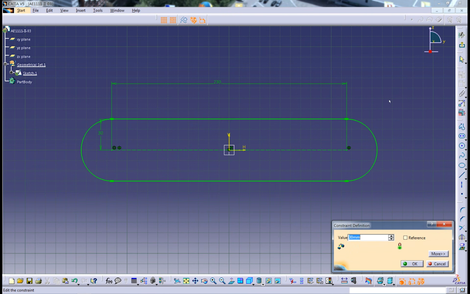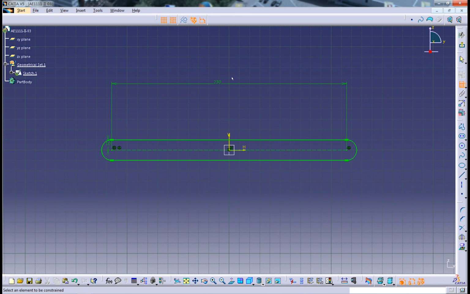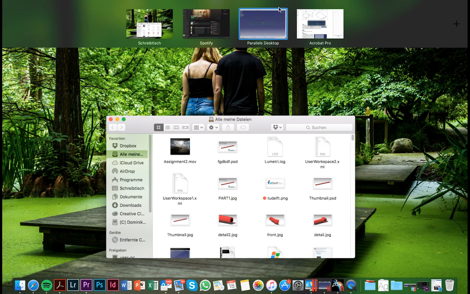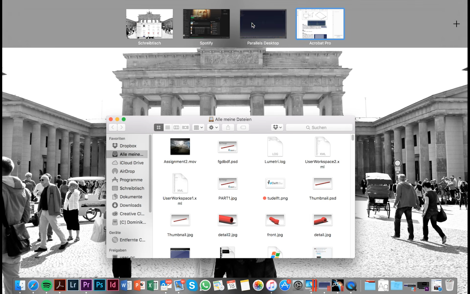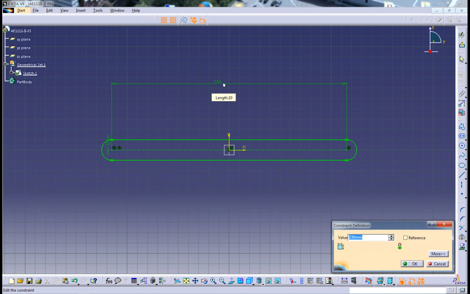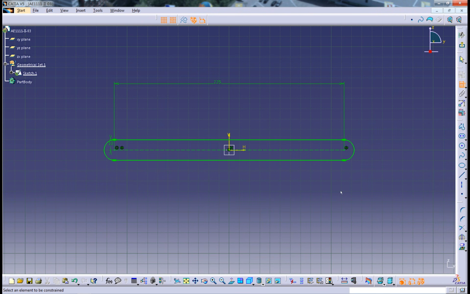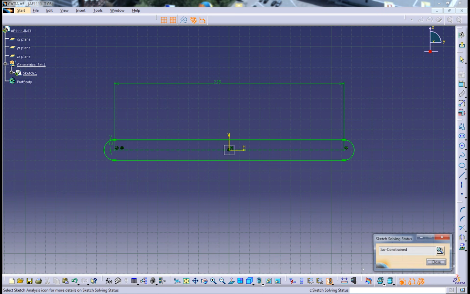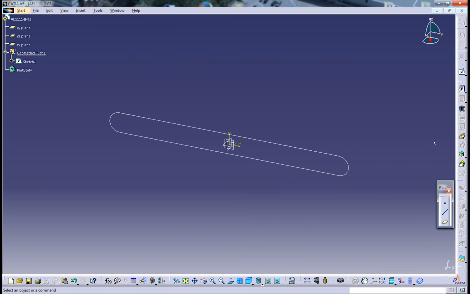And we have the height here. The height or radius of our circles should be 10 millimeters, and this one should be 225. So let's change it to 225. And yeah, that's all. Let's check if it's iso constraint. It is iso constraint, so we can leave the sketch and we can make a pad out of it.